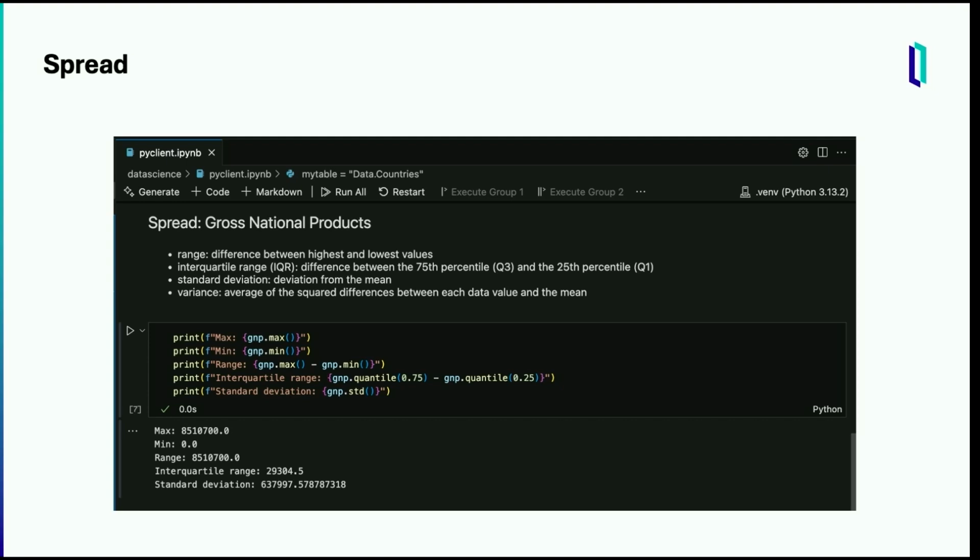29,304.5. So what does that tell me? That tells me there's lots of numbers, either very high or very low, or both. Because once you make quartiles, that range really narrows down. And I'm not a good enough statistician to tell you what the standard deviation number of 638,000 tells me about the shape of the curve.